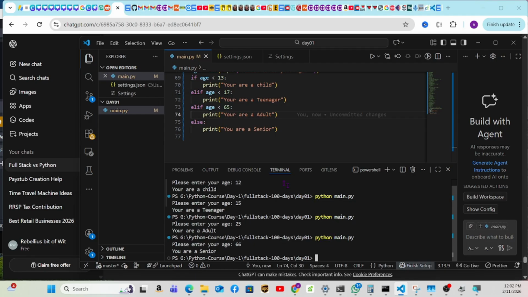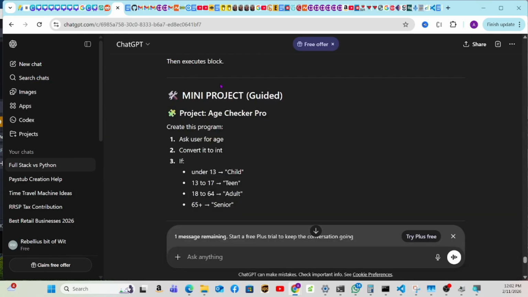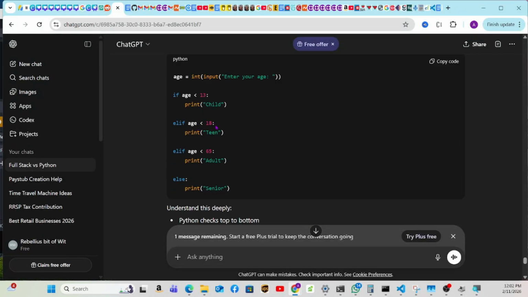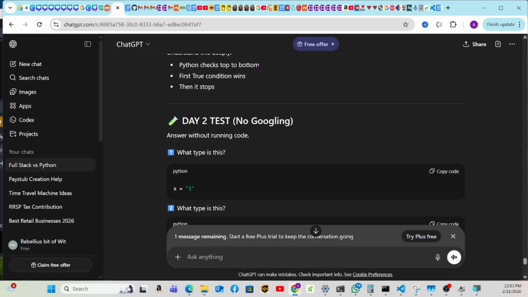Perfect. The program runs perfectly. I think the syntax is good. Let's go and check it out, because we only were able to check it once. So after elif, the colon is over here. After else, the colon is over here. Remember that part? I think we got it good. If you didn't get it, go ahead and do it on your own.